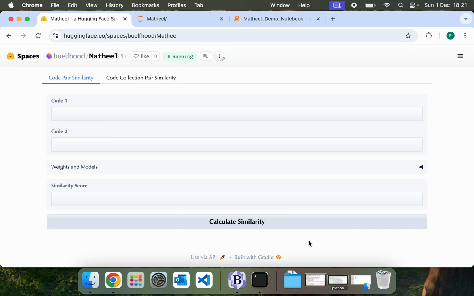It's a source code similarity tool. It has two main tasks. The first task is the code pair similarity. The second task is related to code collection pair similarity. So here it is hosted on Hugging Face Spaces and it's running on CPU, so it might be a little bit slow. For the first task, we have the input to be a pair of codes, and the output is the similarity score between these two codes.